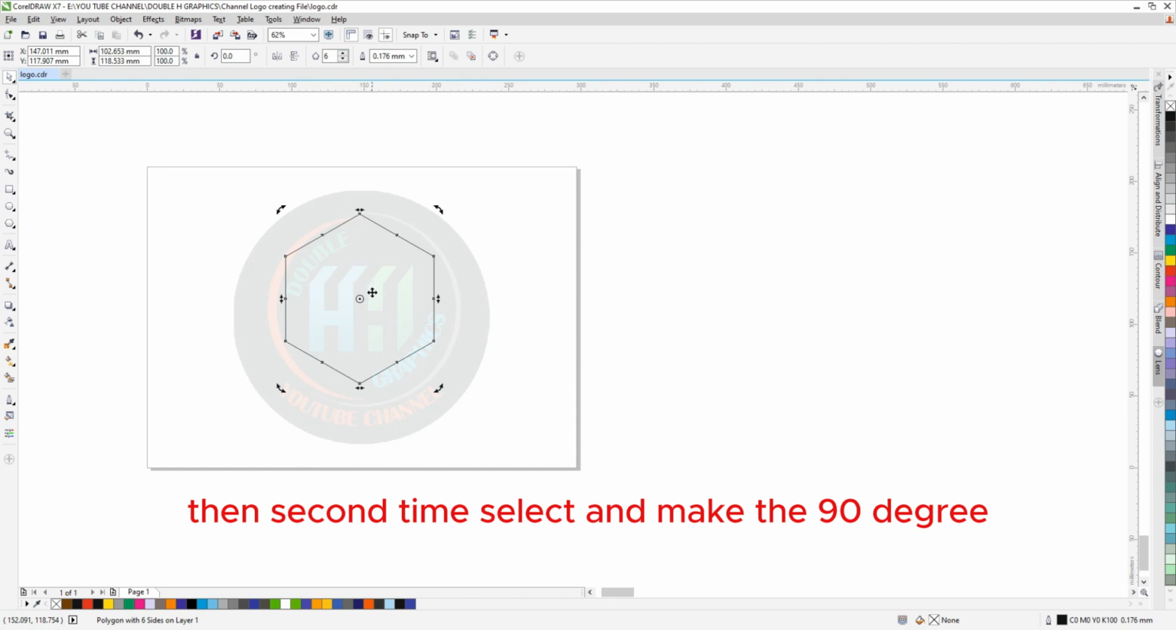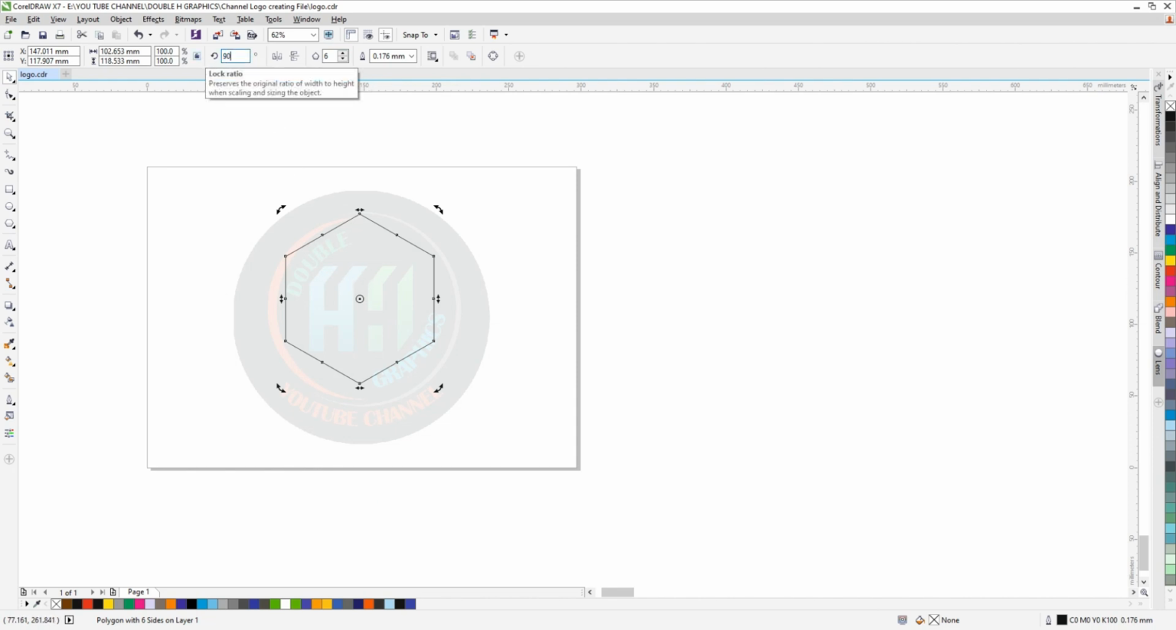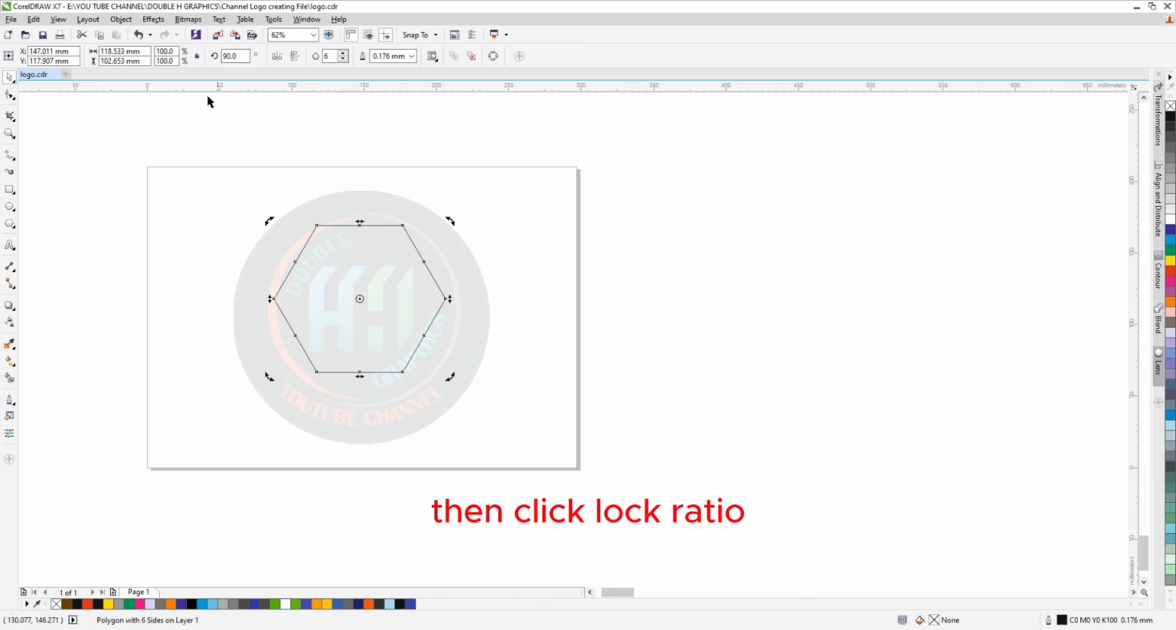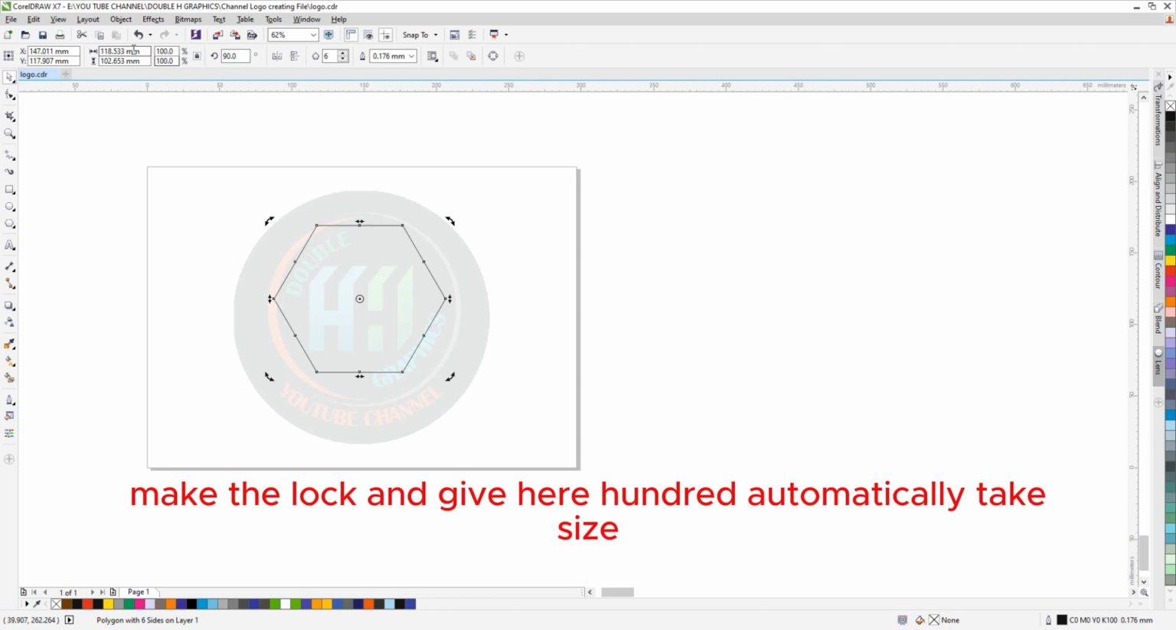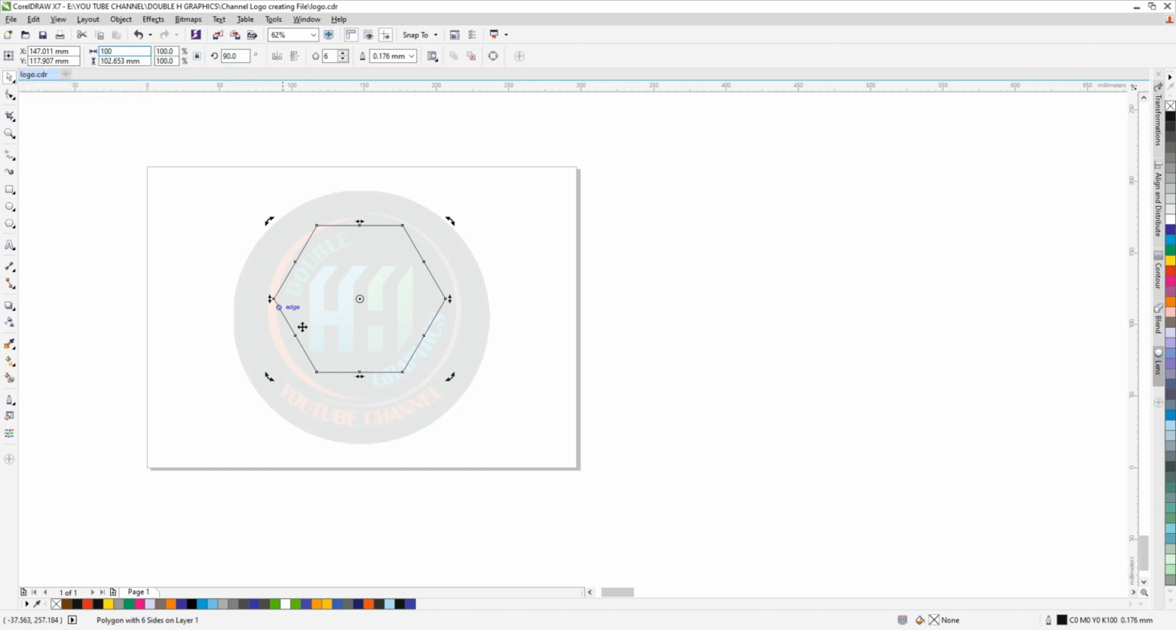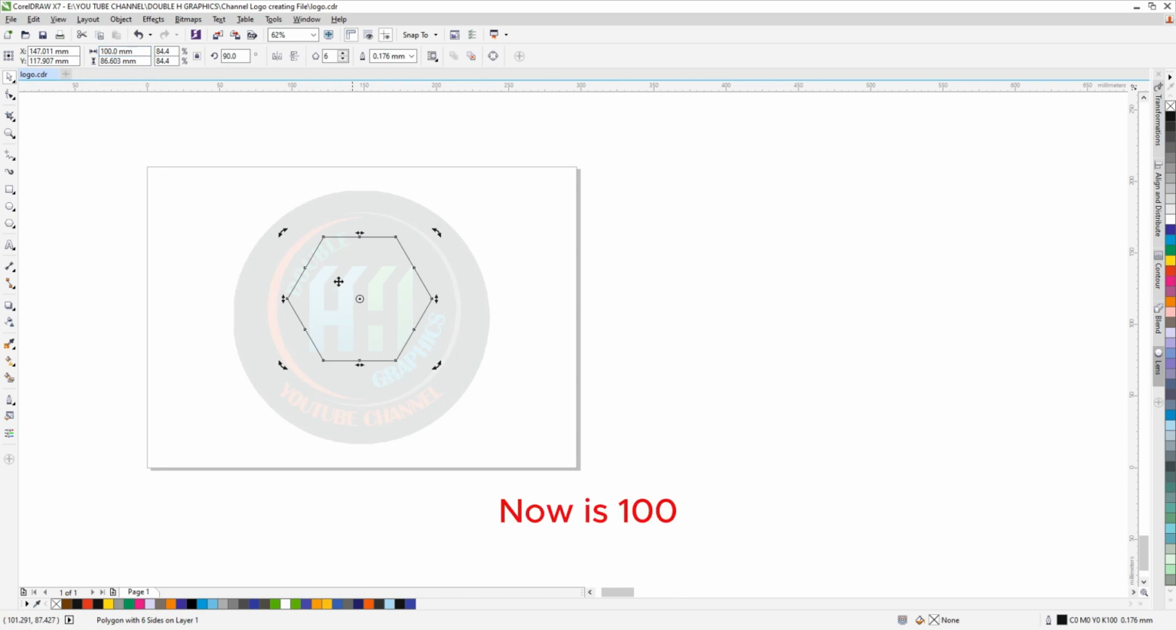Then select it a second time and make it 90 degrees. Then click lock ratio. Make the lock and give it 100 here, automatically the size. Now it is 100. Go to the freehand tool.